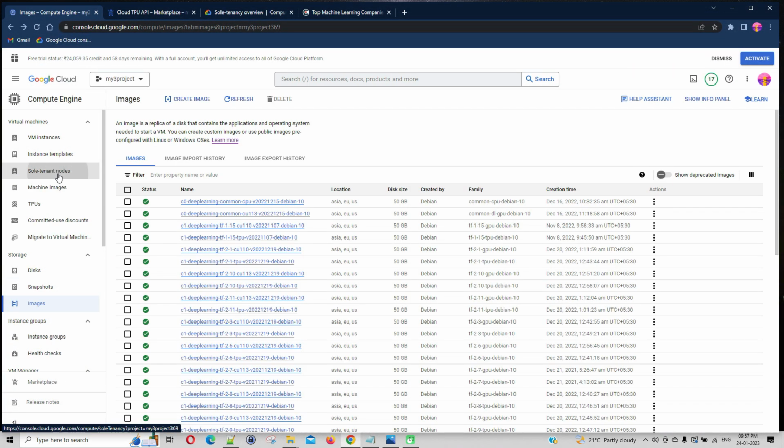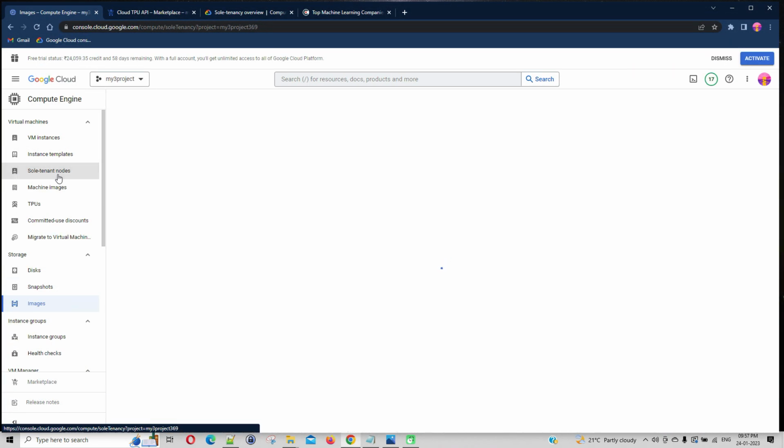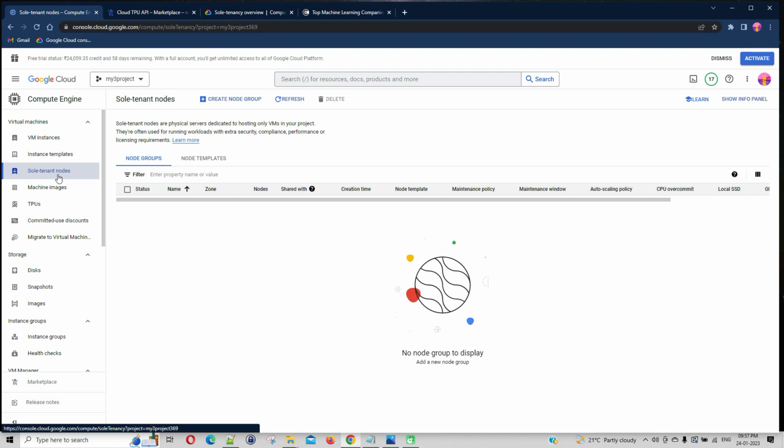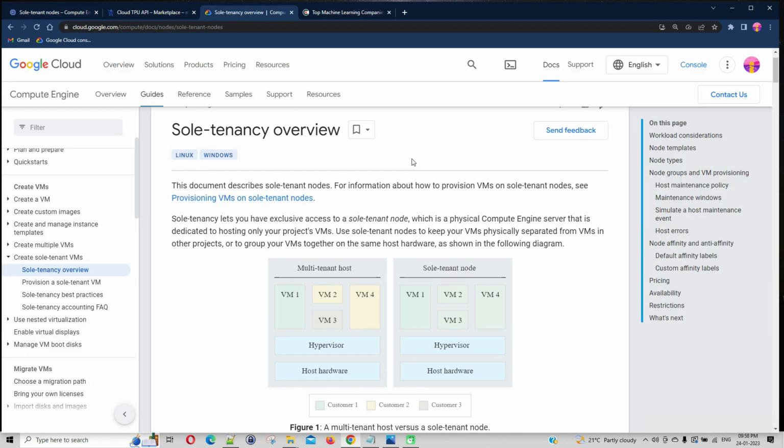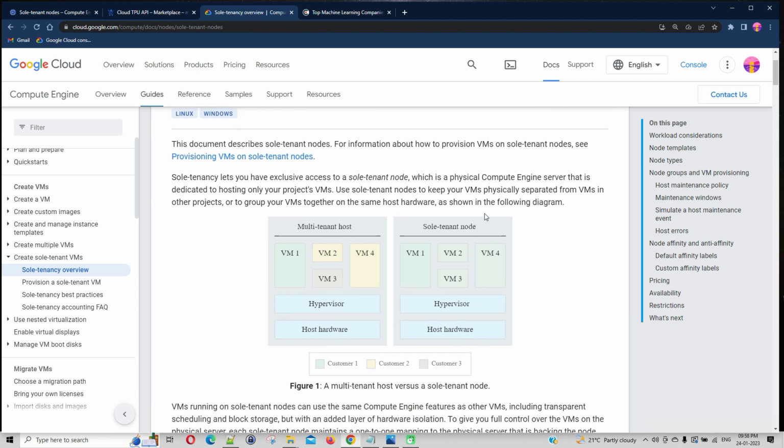Fine. Solo tenants, what is this one? This is also very costly. Let me show you the diagram, then you will come to know. See this documentation. Solo tenant, tenancy, simply solo tenant. For example, we are in this mode, where it is in project security only.